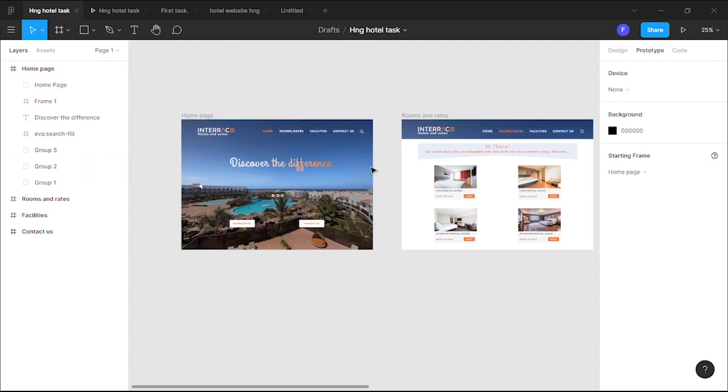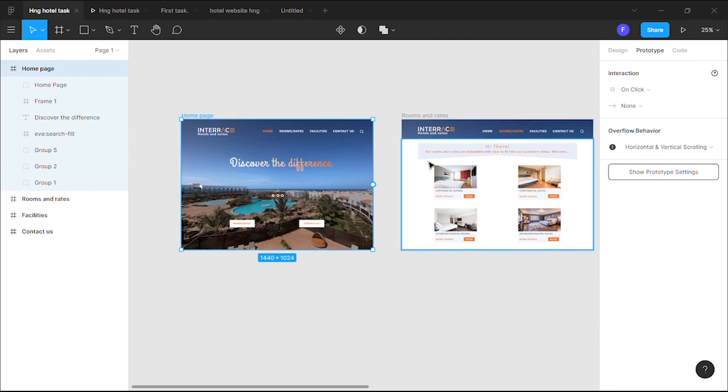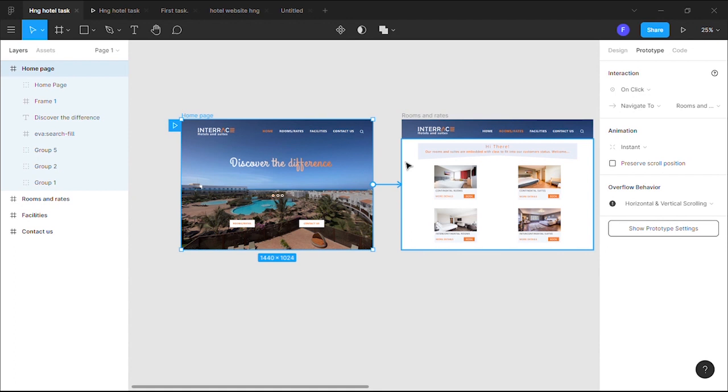So now I want this home page to be linked to rooms and rates. Looking at this home page, you can see that there are four squares at the side of the page, and there's a round one here. So what we're going to be clicking on is the round one. This is what we're going to use for the interaction. Click on it and drag it to whatever page you want to link it to. I'm going to do this for the other items so that I'll be able to access each item from any page. So let's get started.